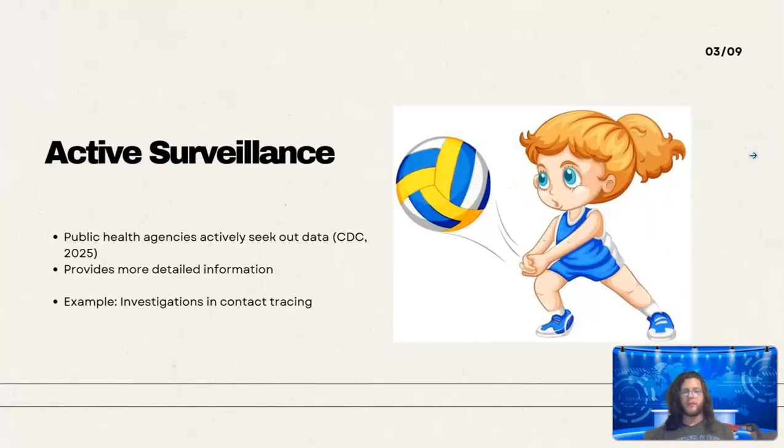Active surveillance happens when public health agencies seek out data actively. It provides more detailed and targeted information relating to the spread of illness and their geographic locations. An example of this is contact tracing that happens when COVID-19 cases spread across the globe or communities.